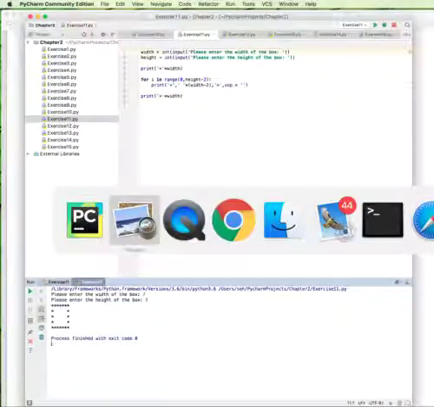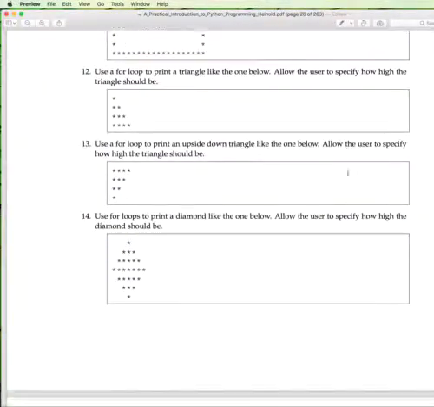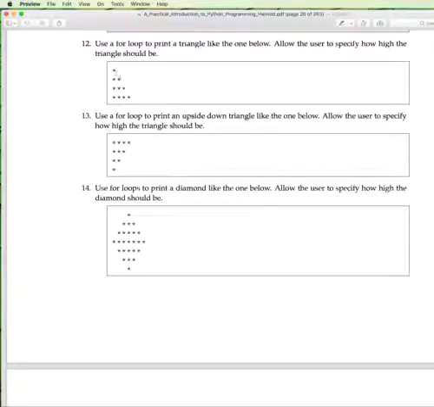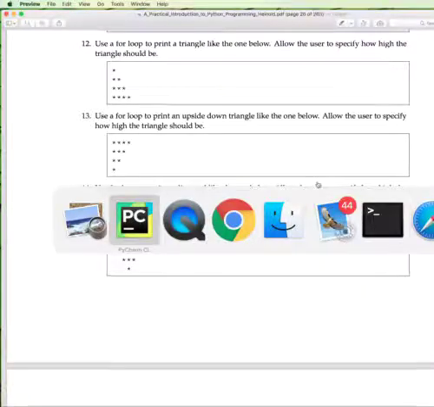So let's take a look at exercise number 12. This one, use a for loop to print a triangle like the one below. This is going to be pretty easy. We're just going to set a variable and print 1 on the first time through, 2 on the second time through, 3 on the third time through. So let's open up exercise number 12.